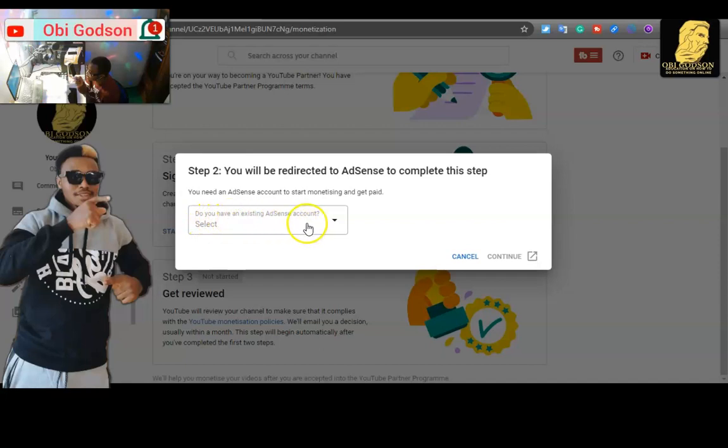So we have a question: do you have an existing AdSense account? If you don't have one, click I don't have. If you had one before, you can click yes, an existing AdSense access, or no, I don't have an existing account. But bear in mind that whatever you click here, YouTube will verify it automatically. So for me, I can click no, I don't have, I don't know.